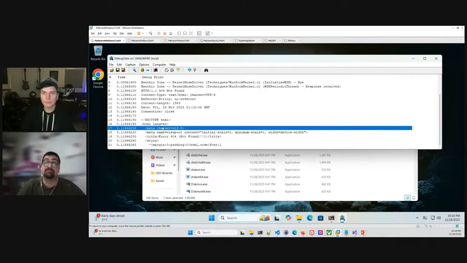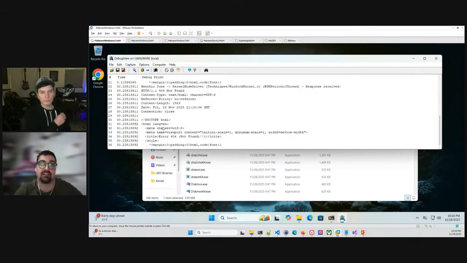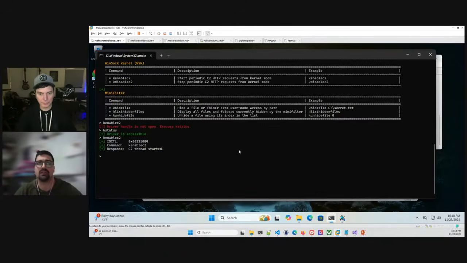Then you just have to add new code to make this the main way of communication, just like that. Enabling the C2 is going to make the request again and again. I think every 30 seconds or something like that, and I can save it as well. Great. Oh, sorry. Okay.